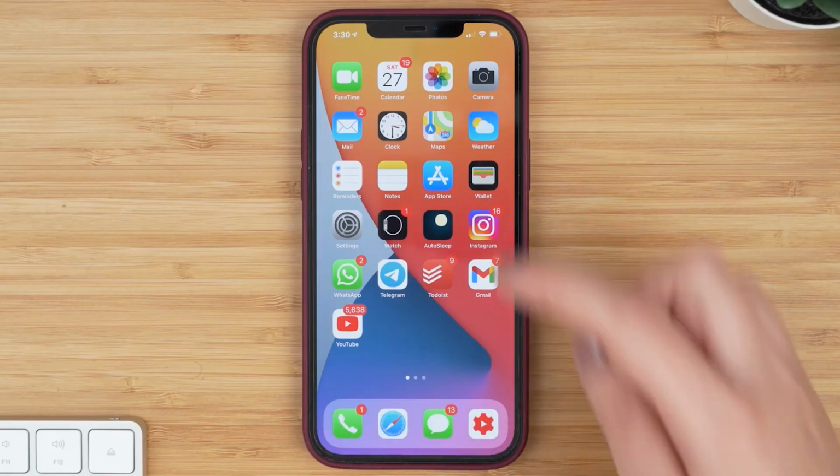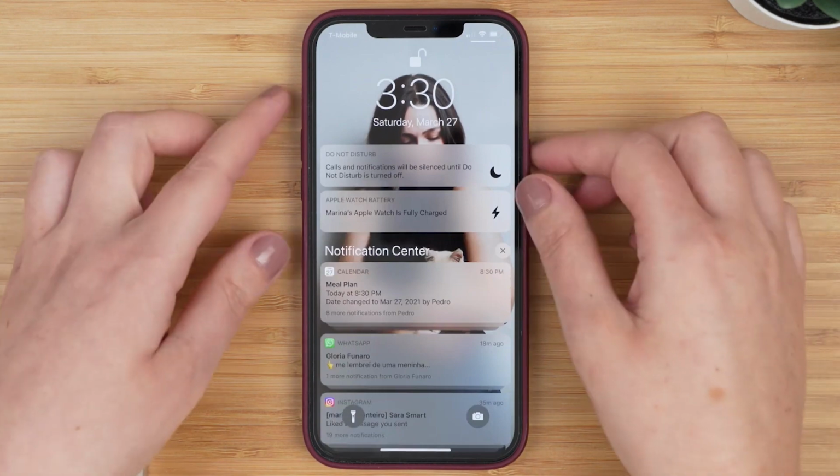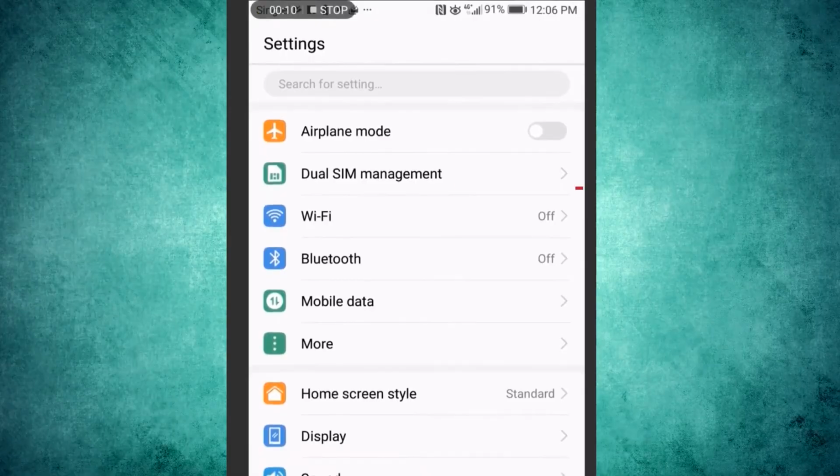Notifications. Stay in the loop by checking your notifications. Swipe down from the top of the screen to view them. And here are your quick settings for things like Wi-Fi and Bluetooth.